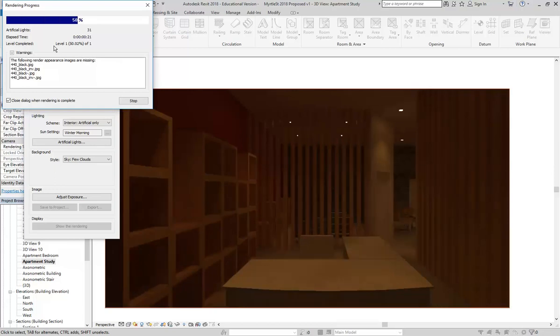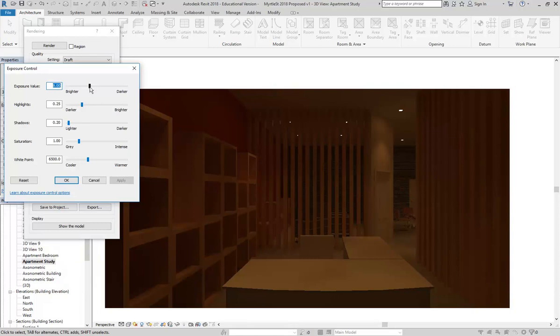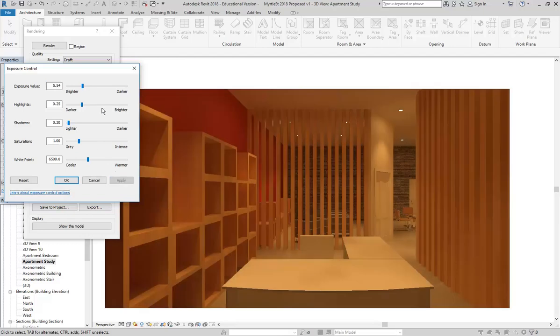Okay, so it looks very dark. That's not because the lights aren't bright enough. It's because, again, the exposure needs to be adjusted, just like with the sunlight. So again, adjust exposure, and I'm going to take this to the left to make it brighter, and you can see that's going to brighten the whole thing up.